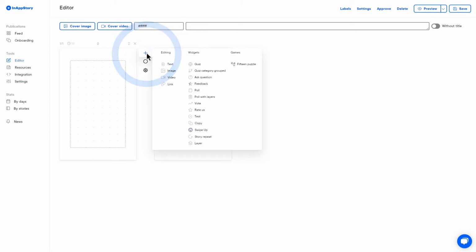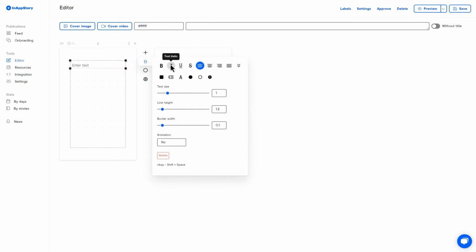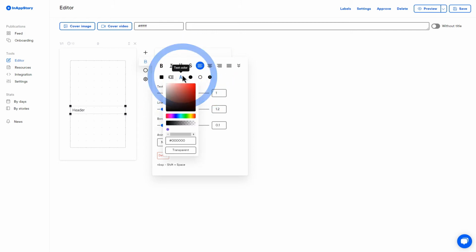A block will appear on the slide. Write your text in it. The boundaries can be expanded, and the field itself can be moved. The settings for this element are displayed on the right of the slide. Here, you can change the text style, alignment, size, and color.